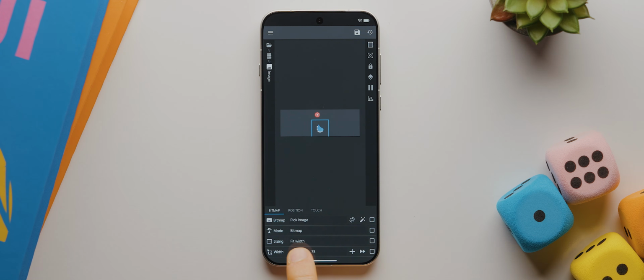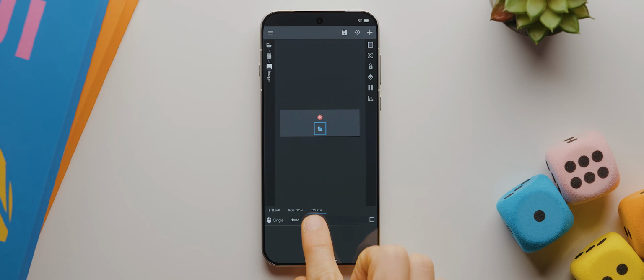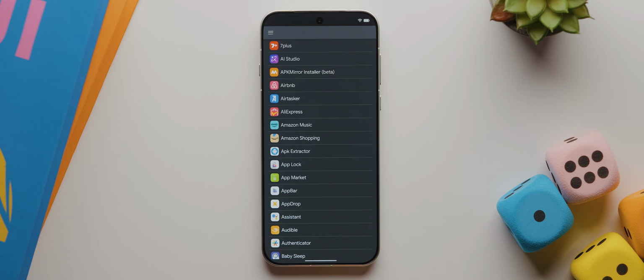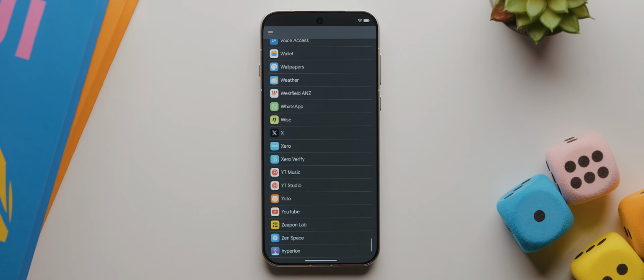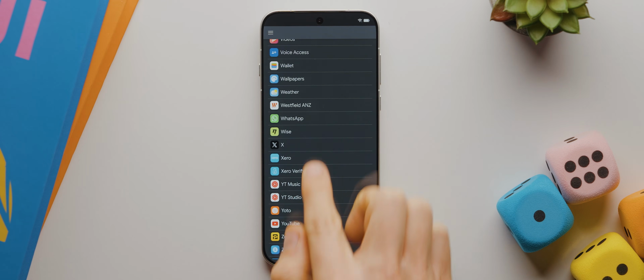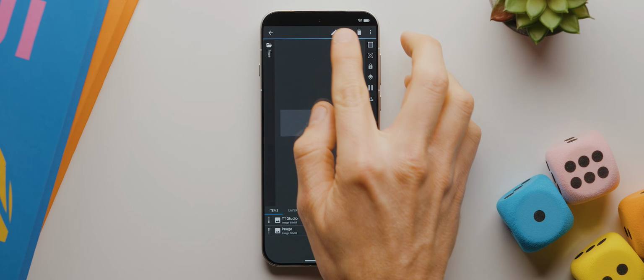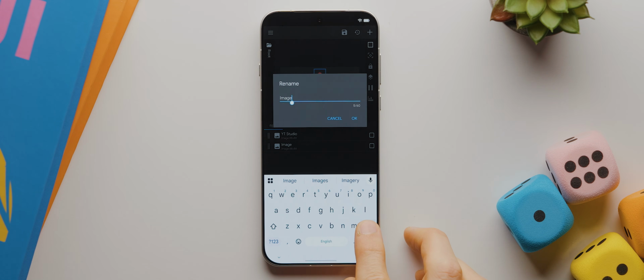I'll scale it down again to 50, then come over to the touch tab, tap the plus icon, then tap none, then none again, then tap launch app, then select the blank space, then scroll all the way down and select the X app, and there we go. Then we'll come back twice, then tap the checkbox, then the pencil icon, and again, rename this accordingly.